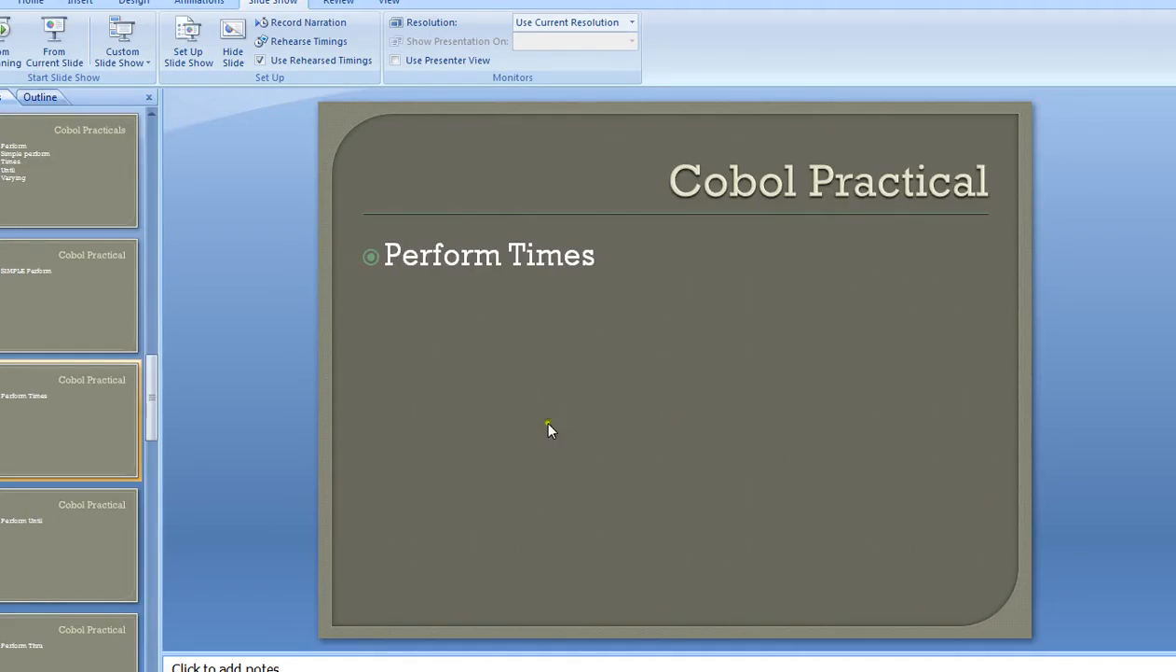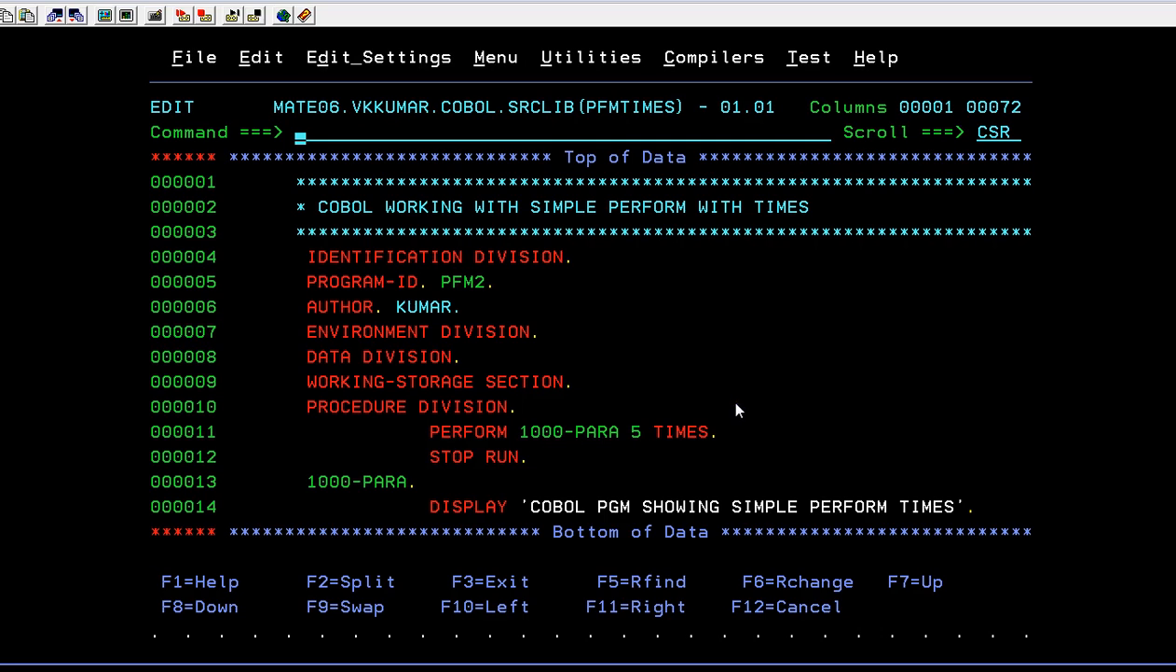So today I'm going to show you how perform times works. Earlier, in a previous video, I was showing you about perform and the different kinds of performs we have. We talked about a little bit of introduction to perform, and I showed you a simple COBOL program using a simple perform. Now this tutorial is completely about perform times. Where do we use this and how do we use it? Let me connect to the mainframe terminal and show you how it works.